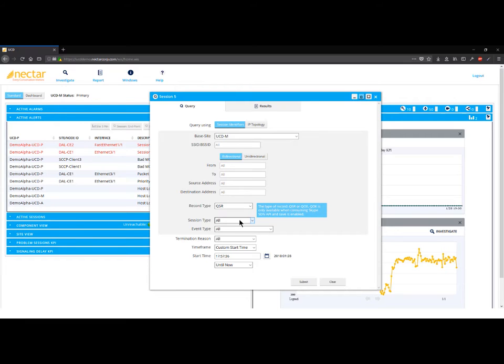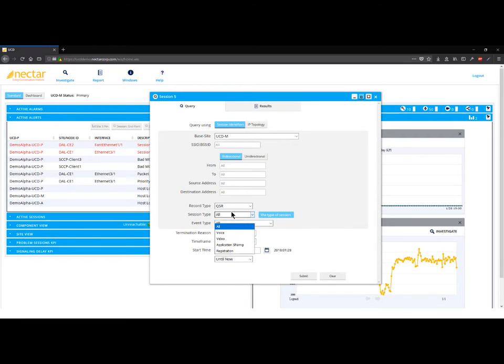Now session type, this is where we specify what type of call it was. We can see we have some pretty specific options here. In this case, we're going to say that we know it was at least a voice call. That'll help filter down some of the results we get. So we select voice. Now event type and termination reason, those are things that we'll come back to later.